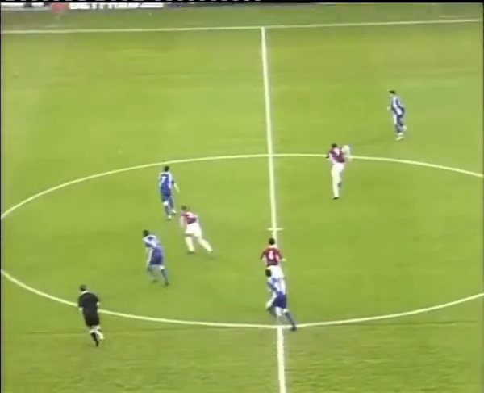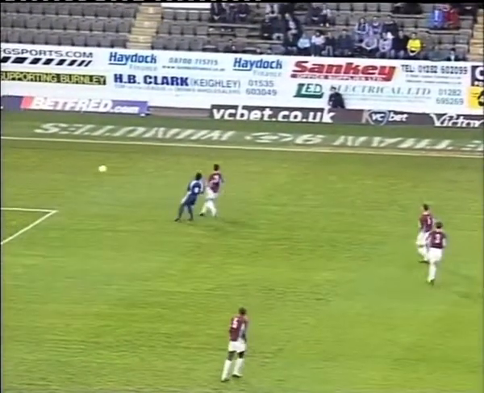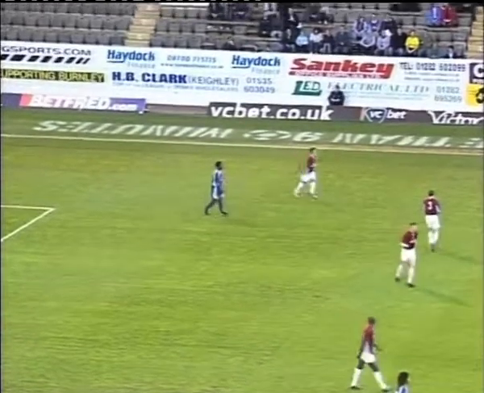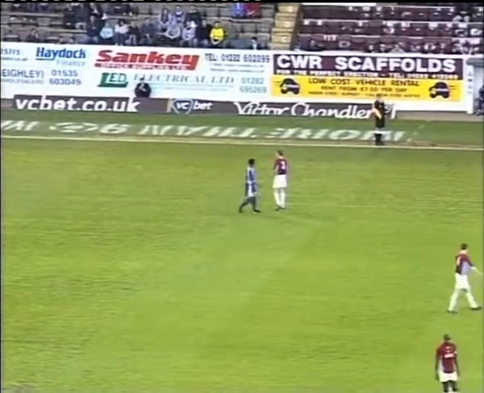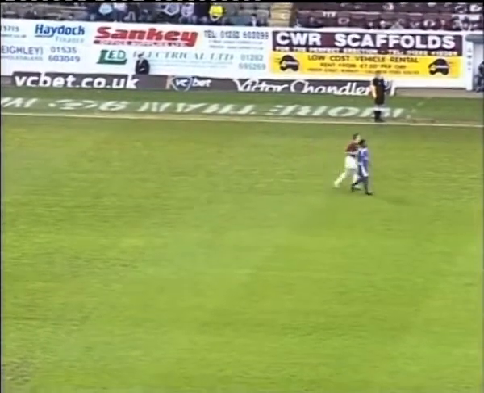The ball's in the middle of the park. Just fed down that right-hand side for Gary Pride. There's an offside, I think, here against Lance Lewis. He was one of the scorers in Swindon's semi-final win over QPR. They won that one 3-2 in extra time.